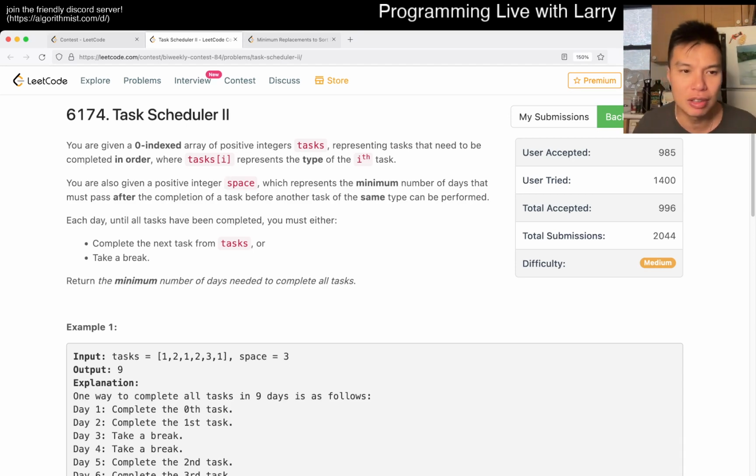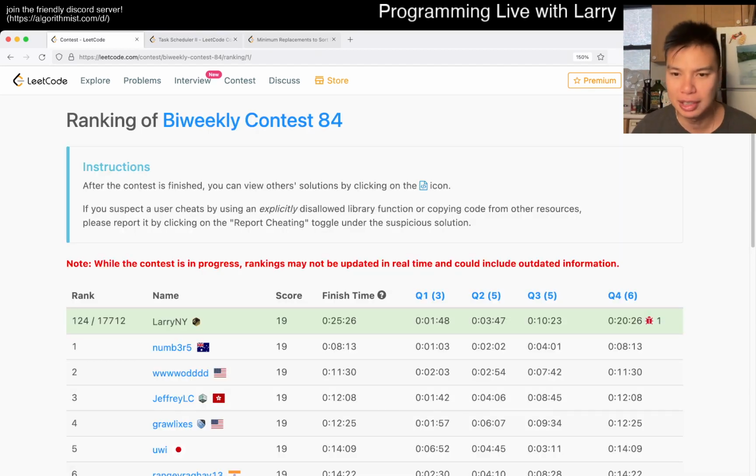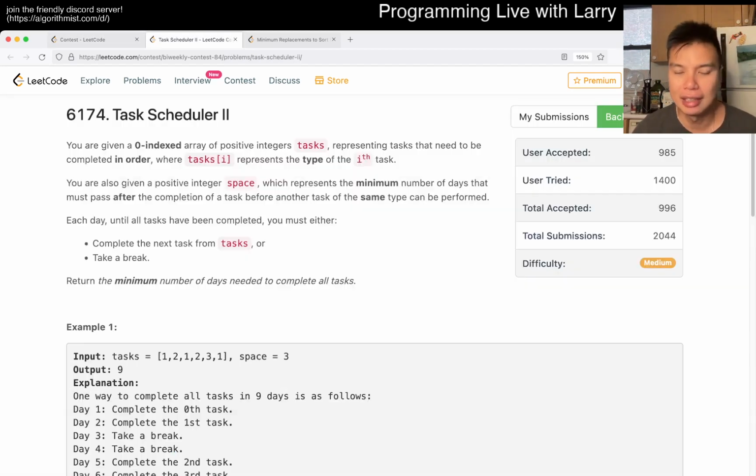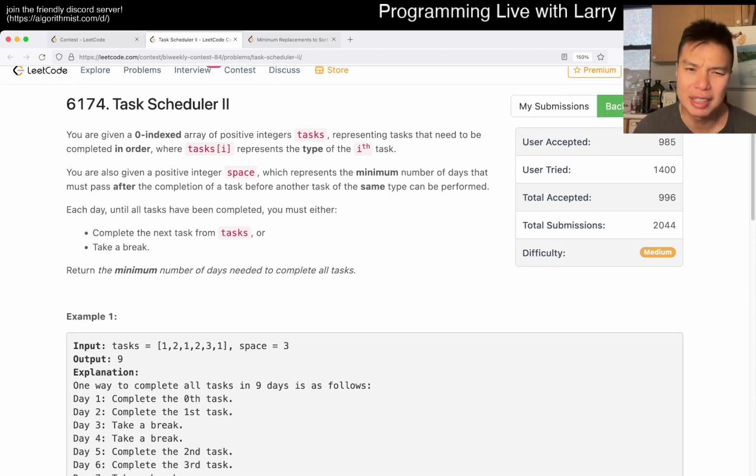So this one, to be honest, I took 7 minutes. I should not have taken 7 minutes. This is a little bit of an analysis. I just misread this one again. I skipped reading in order.